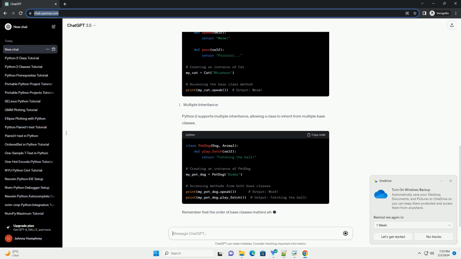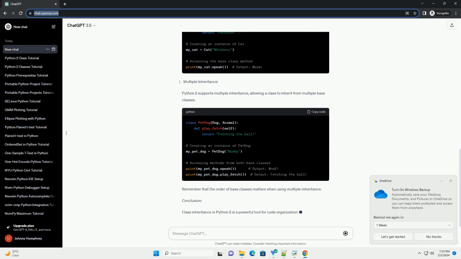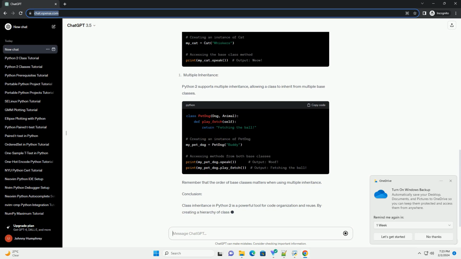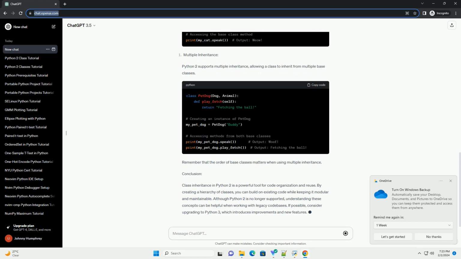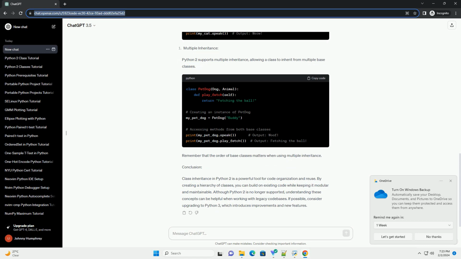Now, let's create a subclass that inherits from our Animal base class. Here, the Dog class inherits from the Animal class and provides its own implementation of the speak method. We can also access the methods of the base class within the subclass.